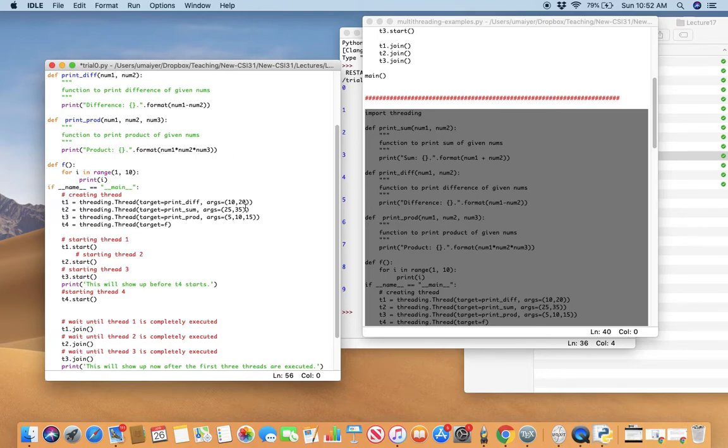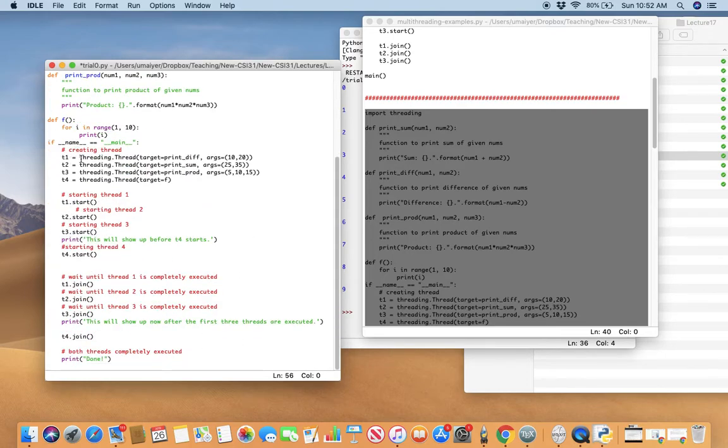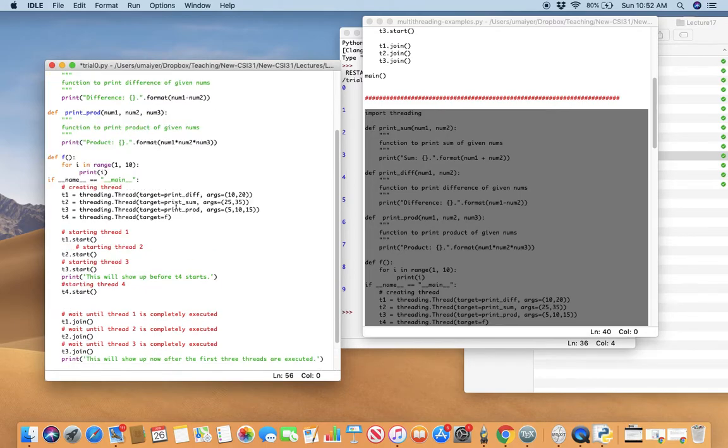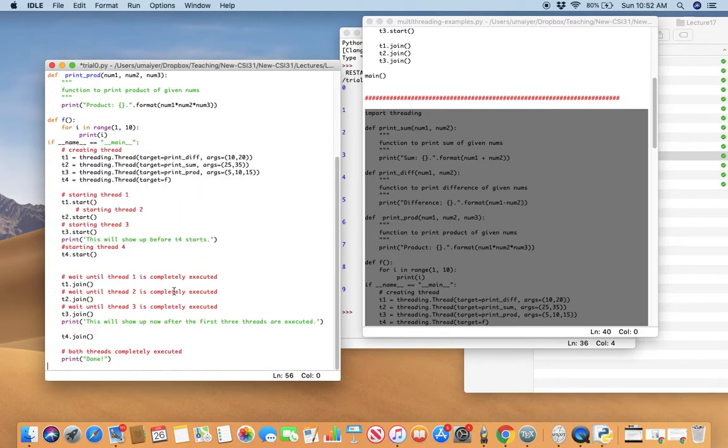Now when I run this, I'm going to use threading. I could have defined a main function, but I'm just using code for unit testing here. T1 be the first thread. The target function is, where did it go? Print the difference. Well, I would like sum first. So let's change this to sum. Change this to diff. Okay. T1 is print sum. That's my target function. Arguments, I'm giving it 10 and 20.